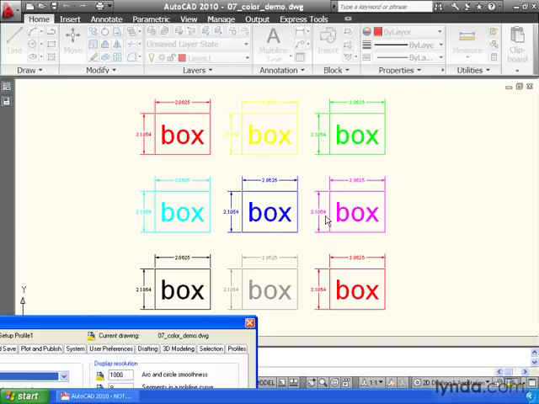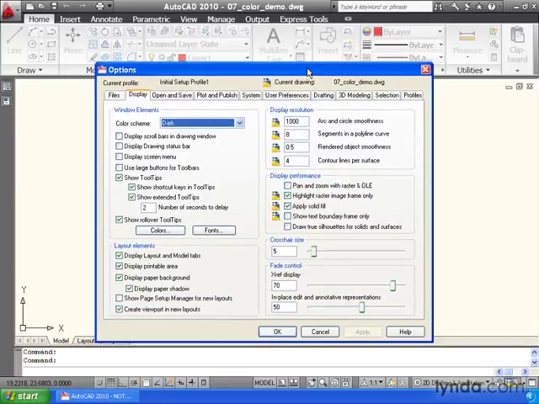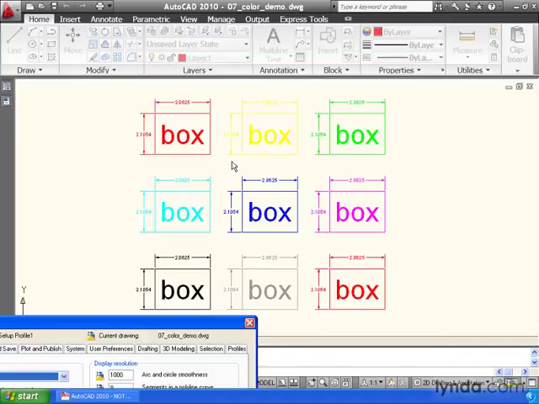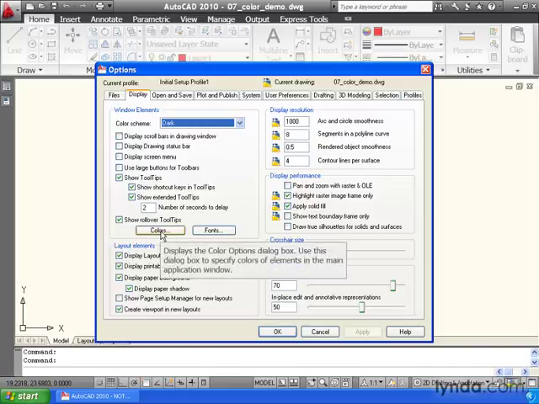Notice I've got some boxes on my screen, and I've set these to the 7 or 8 standard Windows colors that we have. Notice that the yellow is very hard to read on the white background. Let's set our model space back to black and see if this is a little bit easier on our eyes. To do that, I'm going to click and drag this dialog box back to the middle of my screen. And once again, this is a display issue, so I'm going to be on the Display tab. And in the Window Elements area, I'm going to come down and click the Colors button.